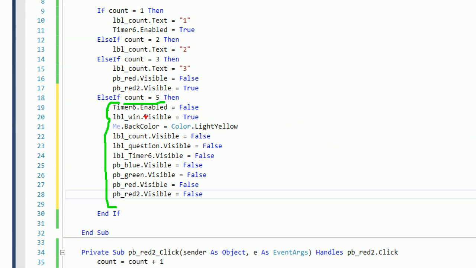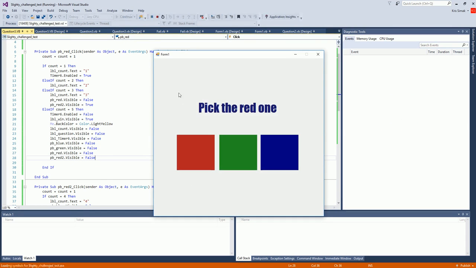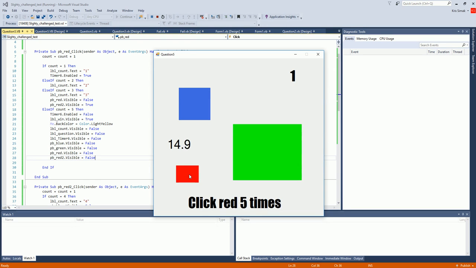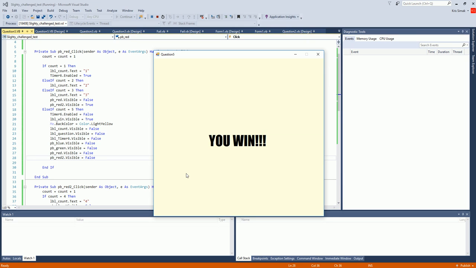It's going to stop the timer. It's going to make the win label visible. It's going to change the background of the whole thing to yellow. It's going to make all these labels hide, and then it's going to make all these picture boxes hide. So with a bit of luck, that's going to work perfectly right now. 1, 2, 3, 4. At 5 seconds, we should get a box here. 5, boom. You win. Everything's invisible. The background is yellow. You win comes up.